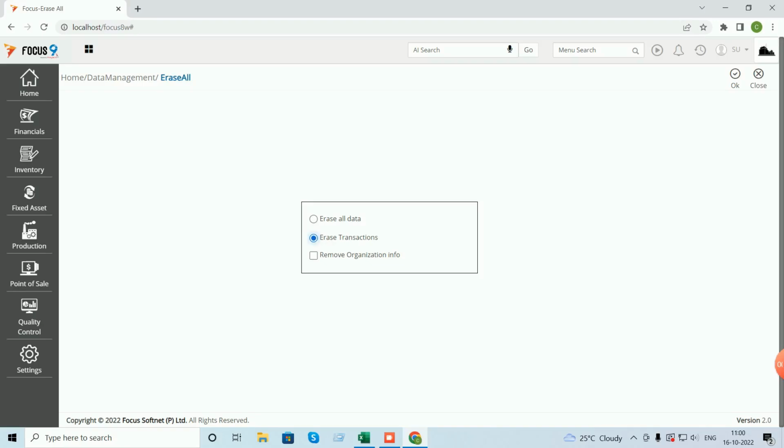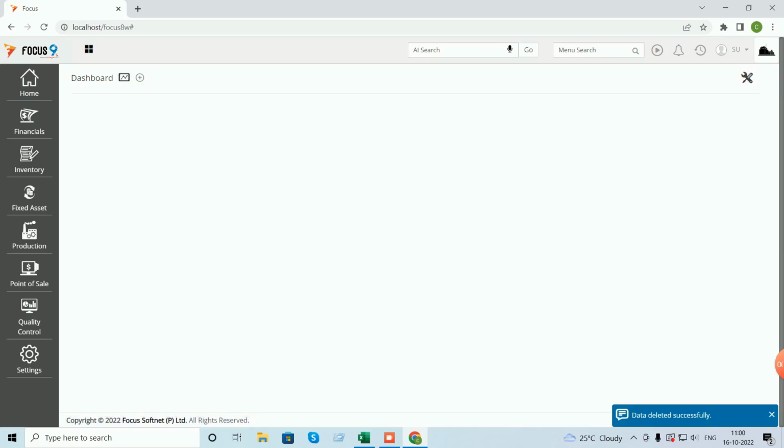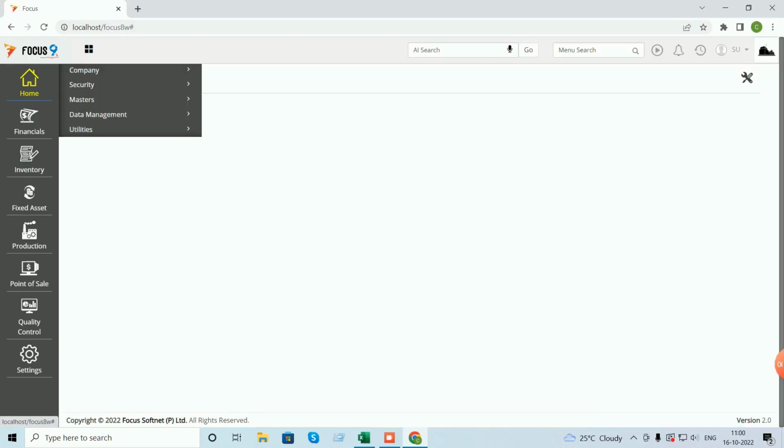Okay, I'll just do the erase transactions. First, what I will do is put the opening stocks. Now, how to give those opening stocks? Go to home. In home you have company, security, master data and utilities. Now, where will this voucher appear? This voucher is related to inventory, so click on inventory.